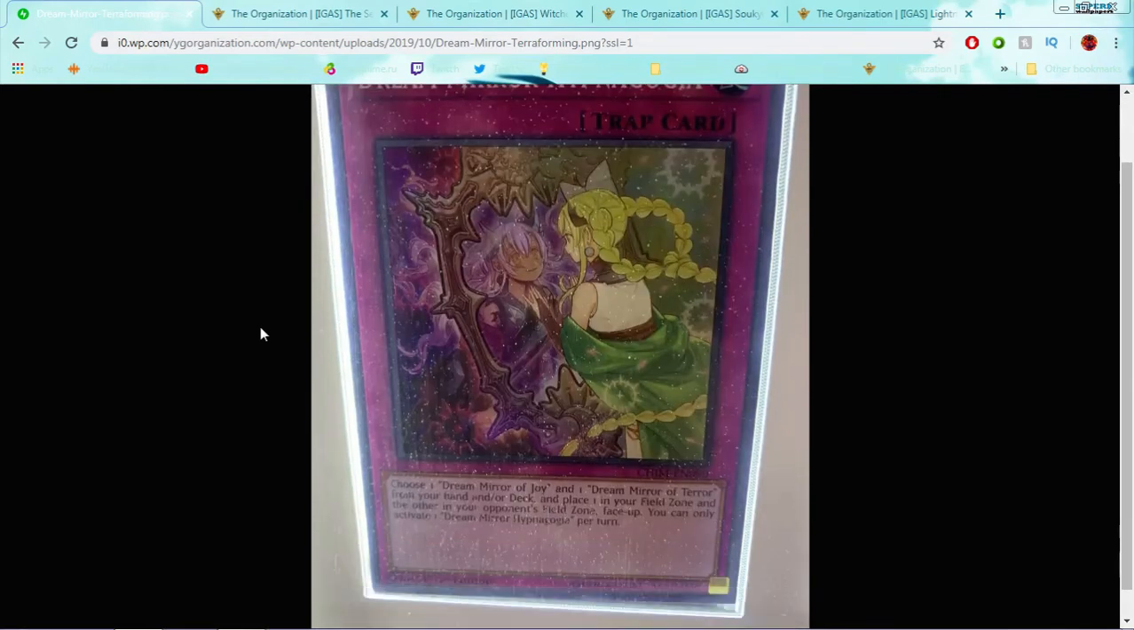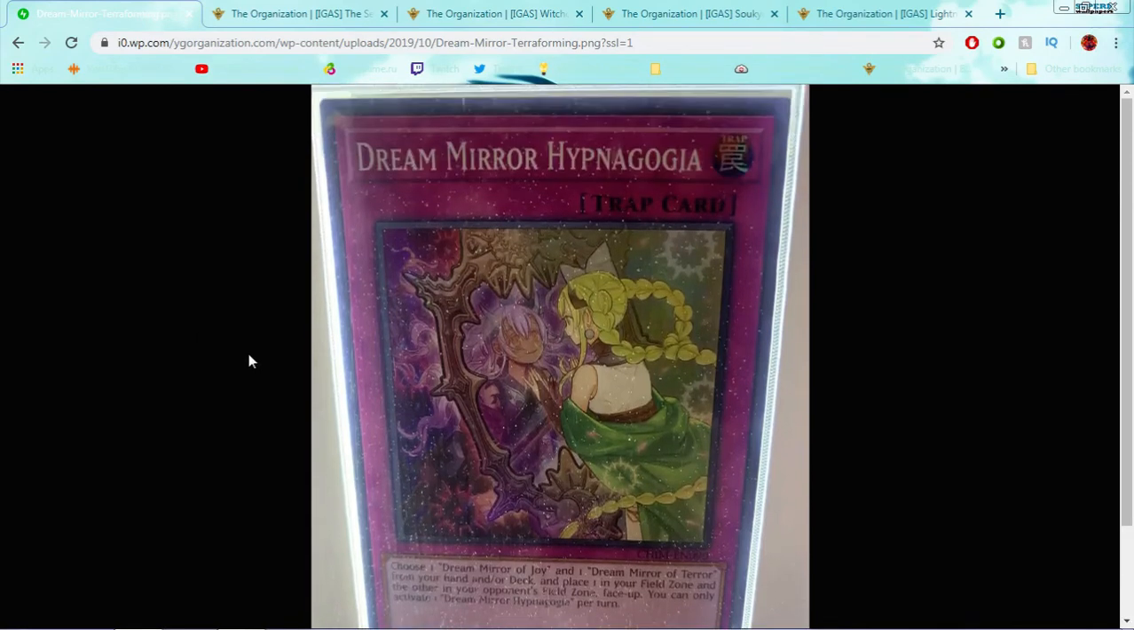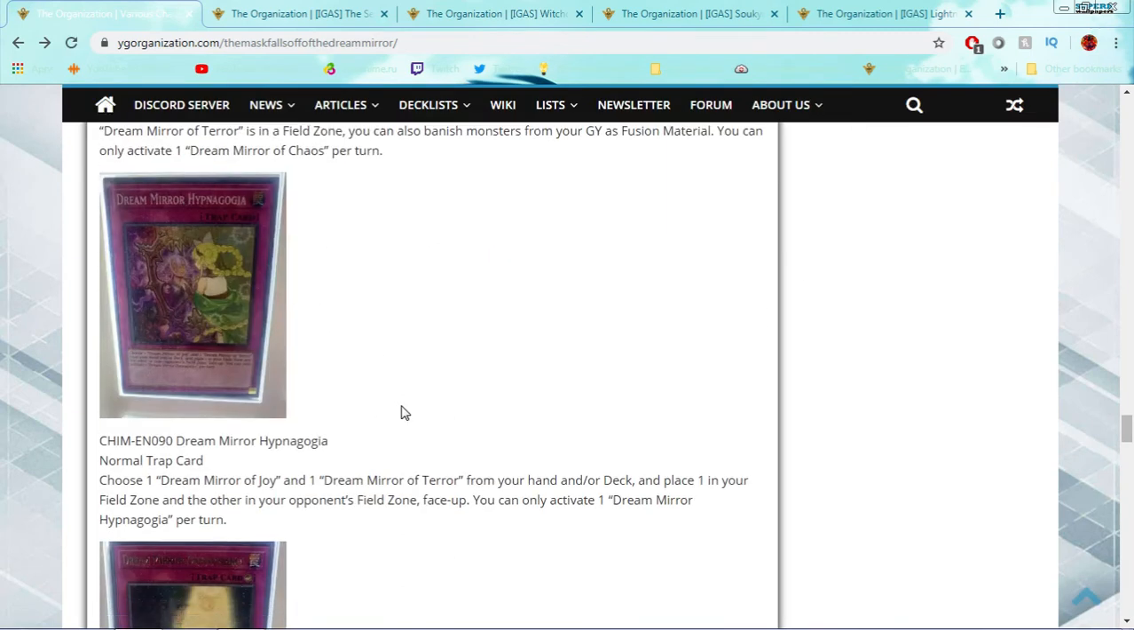I think it's well-deserved. Probably going to be a 3 of, because you want to get out both Dream Mirrors pretty easily. But at the same time, your opponent might just get rid of it. So it's definitely going to be interesting going forward. Very good card, though, for the archetype.